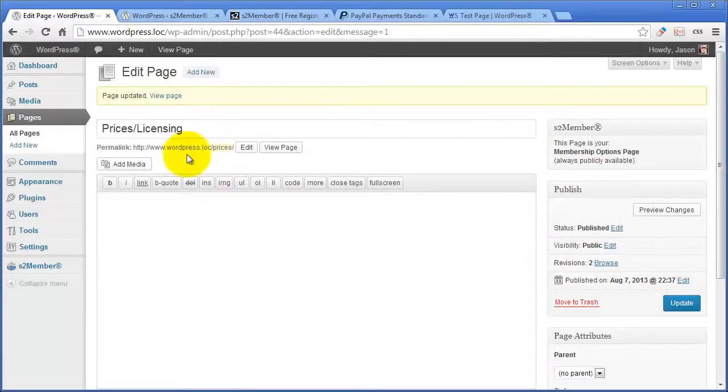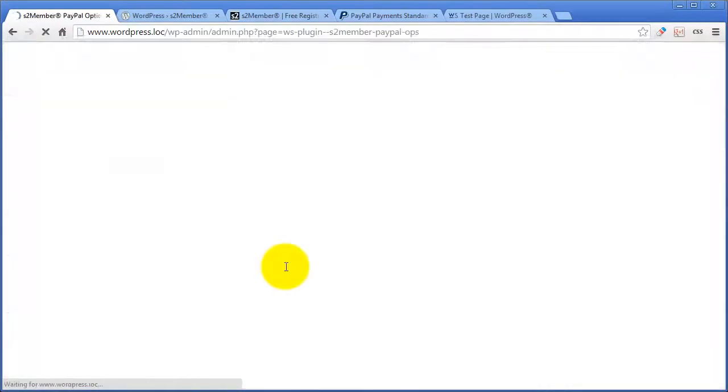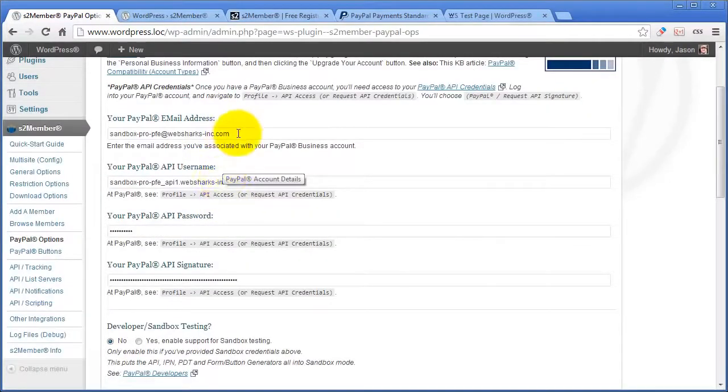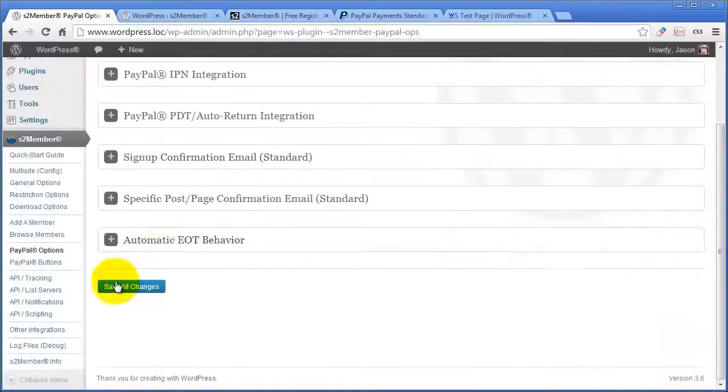All right, now, next step, set up your PayPal options. Go to PayPal account details, fill out these four fields. Every PayPal account will provide these credentials that S2Member is asking for, and there's instructions here. Just follow the instructions, get these four pieces of information S2Member needs, pop them in, scroll down, and click Save All Changes. Now you can create your PayPal buttons.